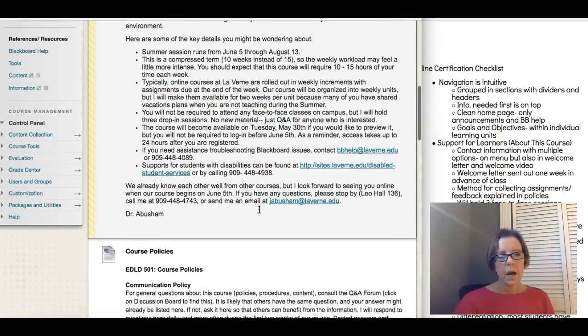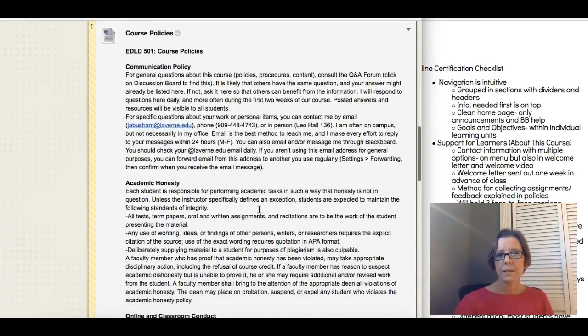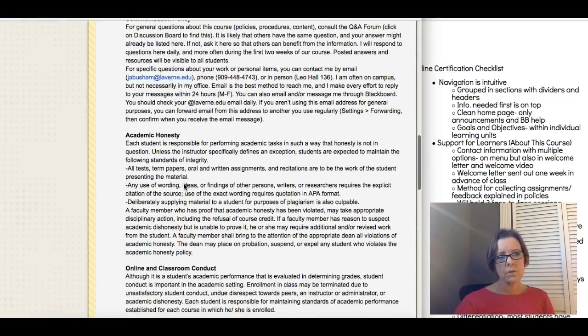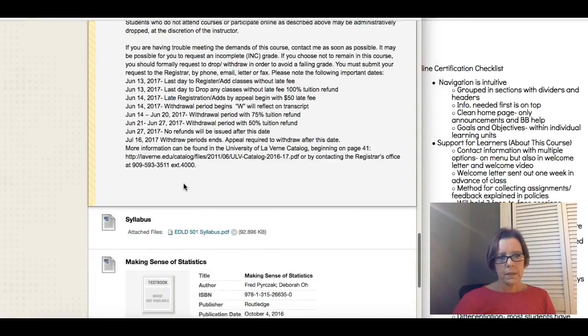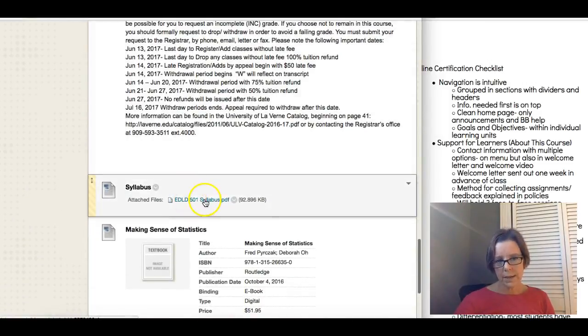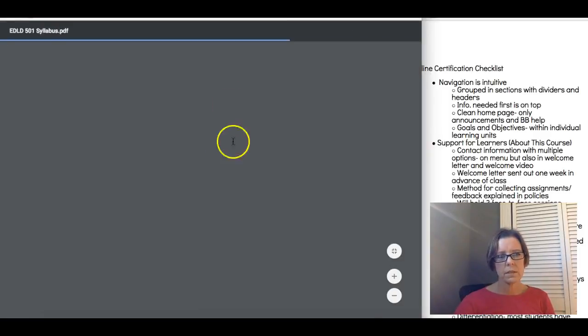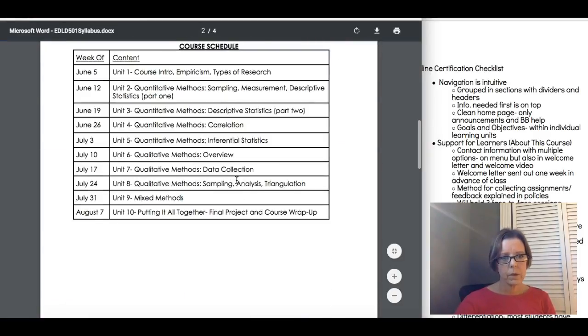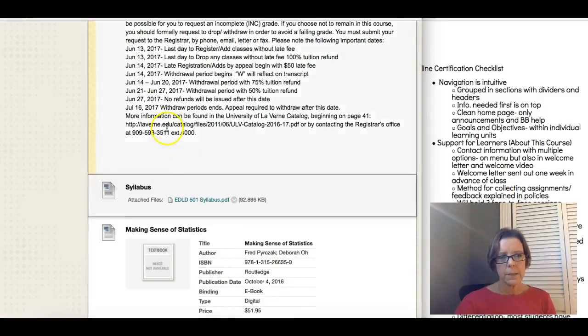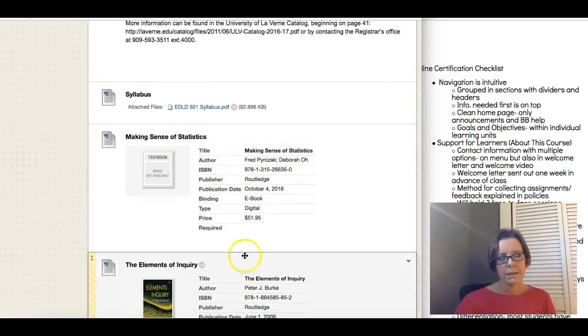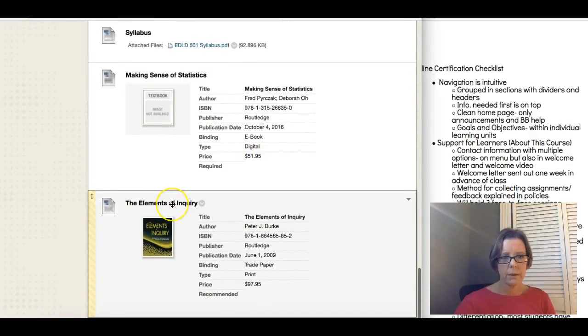Course policies come next, and these are either those that I feel are really important to stress every semester, such as academic honesty, or things that are unique to the online environment are listed here. And then the traditional syllabus, if they want to download it, print it, and so forth, is listed here as well. Includes a lot of the same information, but I'm trying to give them multiple points of access. And then links to the ebook version of our required textbook, and then also a link for the recommended textbook here.